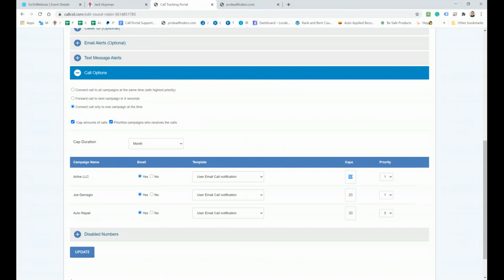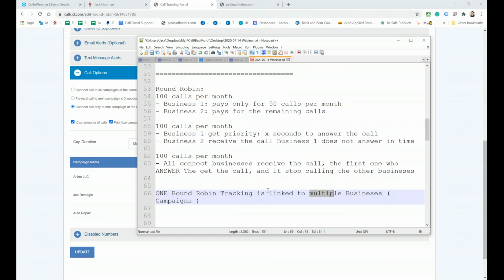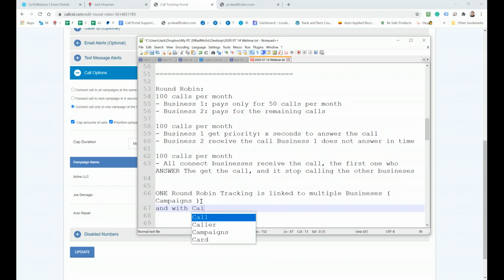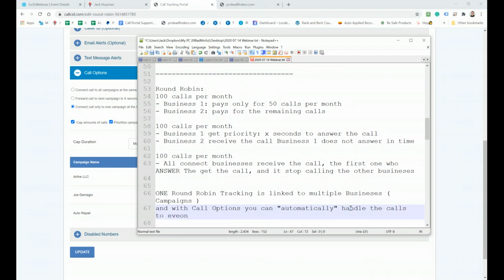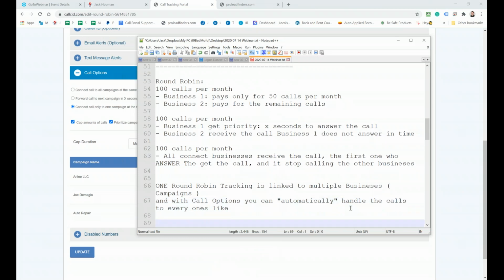So, what is round robin? Round robin is you link one tracking number to multiple businesses, and with call options, you can automatically handle the calls. This is the part I like. Automatically handle the calls to everyone's phones. That's basically what it is. They get the amount of calls they paid for, okay? And you send the calls according to the agreement, and most times that's how you get paid.